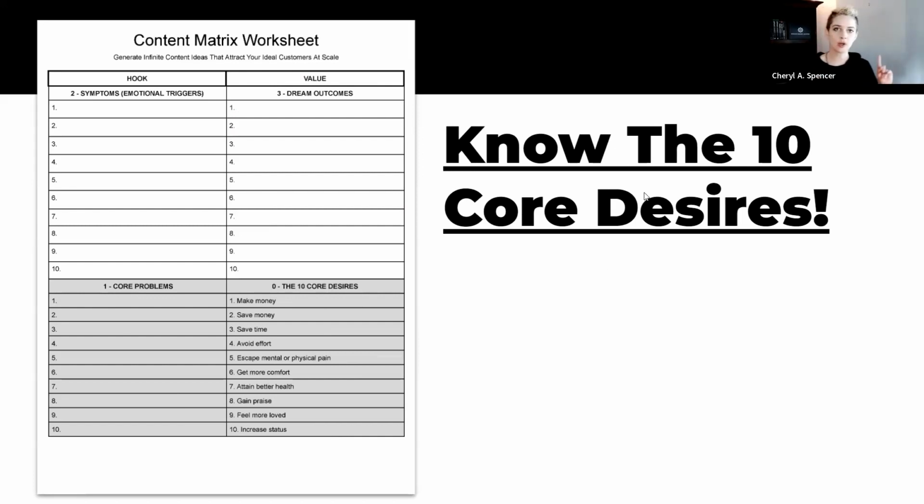This is actually from the book Copywriting Secrets by Jim Edwards. And basically the 10 core desires or reasons why people buy are make money, save time, avoid effort, escape mental or physical pain, get more comfort, attain better health, gain praise, feel more loved, or increase status or popularity. And so these are like the core drivers and motivations that people have almost no matter what.